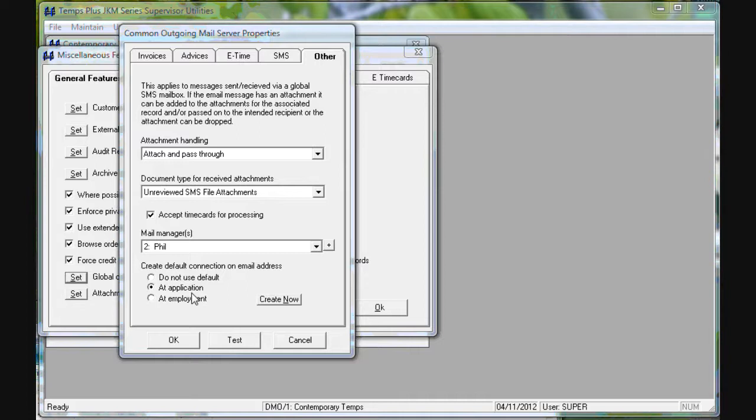And at the same time, the big benefit of all of this is that it all flows through Temps Plus. And the staffing coordinators or mail managers can communicate back with the employee, and that side again goes through the mail proxy and back out to the employee, so that the entire conversation is captured.